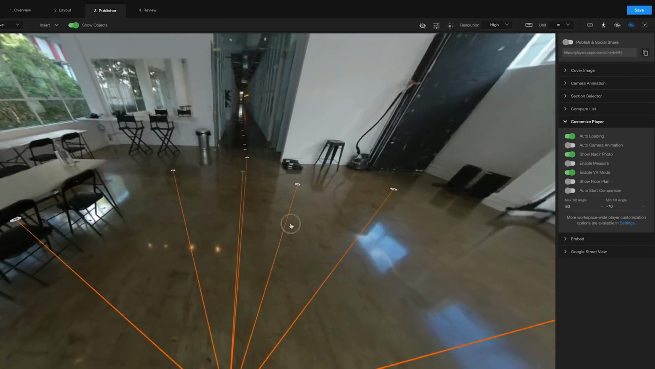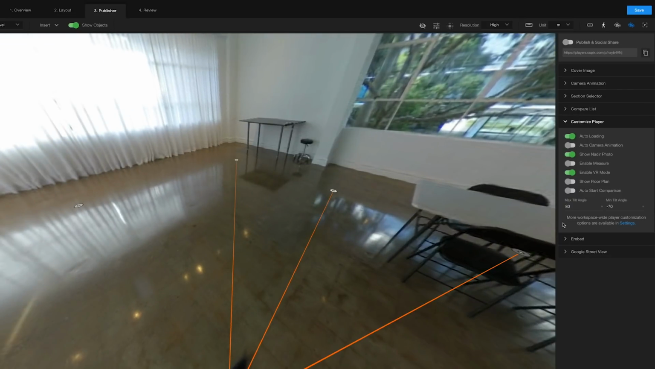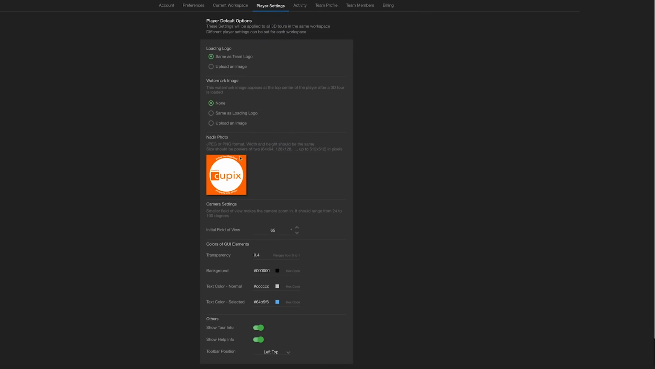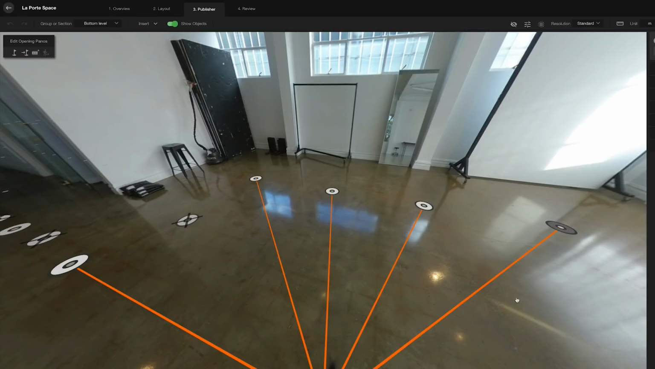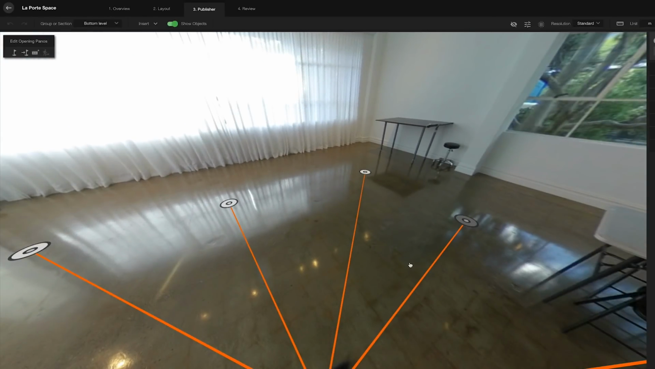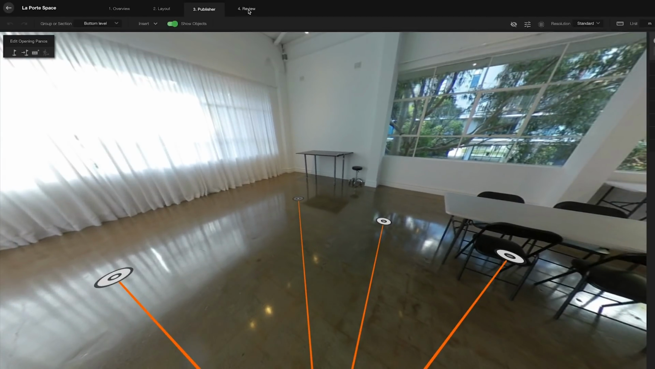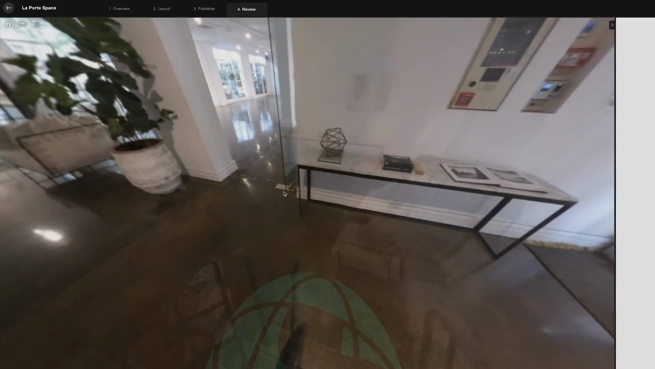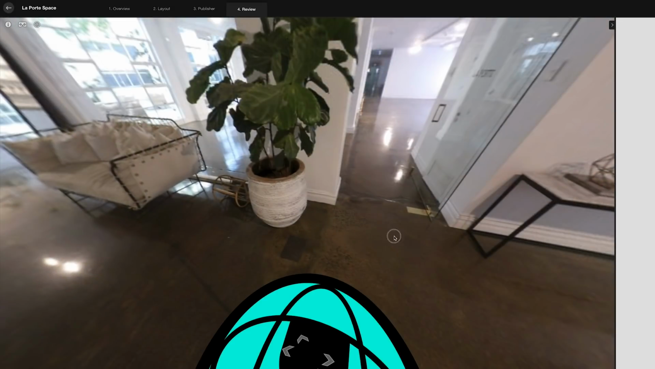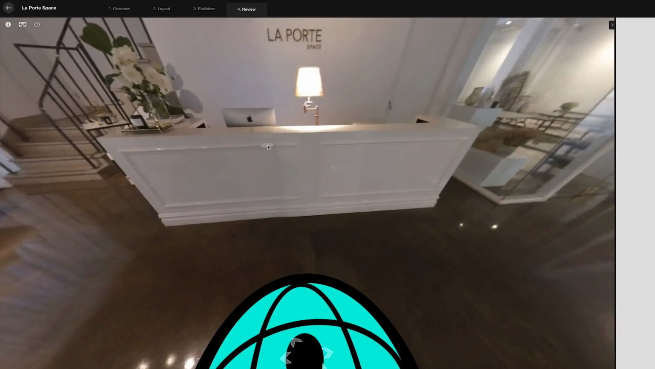I haven't put anything in here yet as my logo, so I'm going to do that now, and you can do that in Settings, and it'll take us automatically to our player settings. And here we go. Here's Nadir Photo. So I want to replace this Cupix logo with the Life in 360 logo, so I'm going to do that now. Now I'm going to go down to Update. Now when we return to the publisher, the logo hasn't been added, but if you go to the review section, you'll see that the logo has been put in place. As we navigate around, it follows us, and that is looking great.